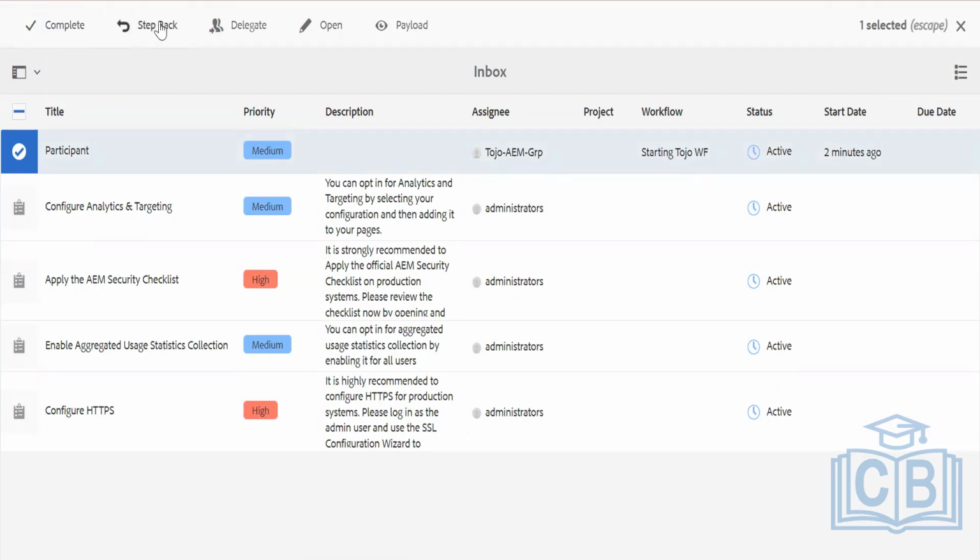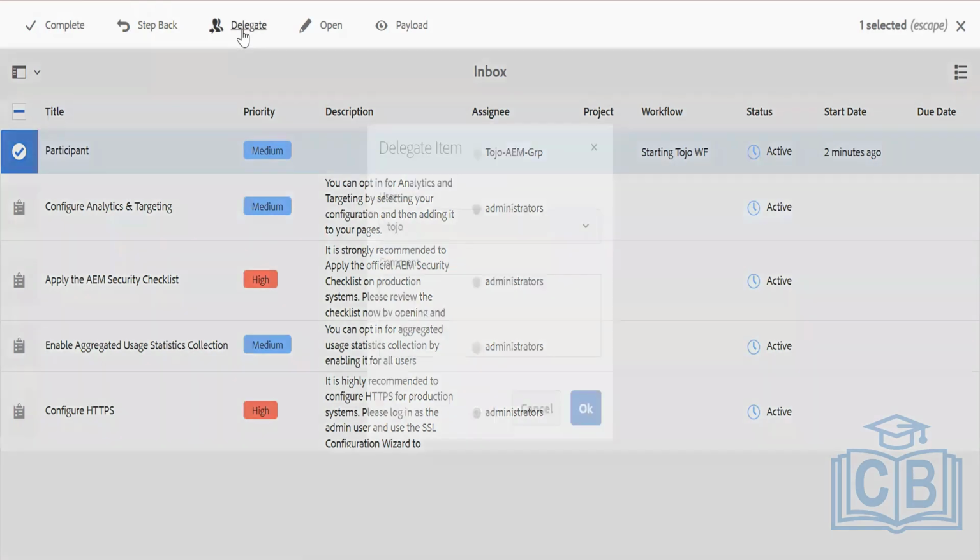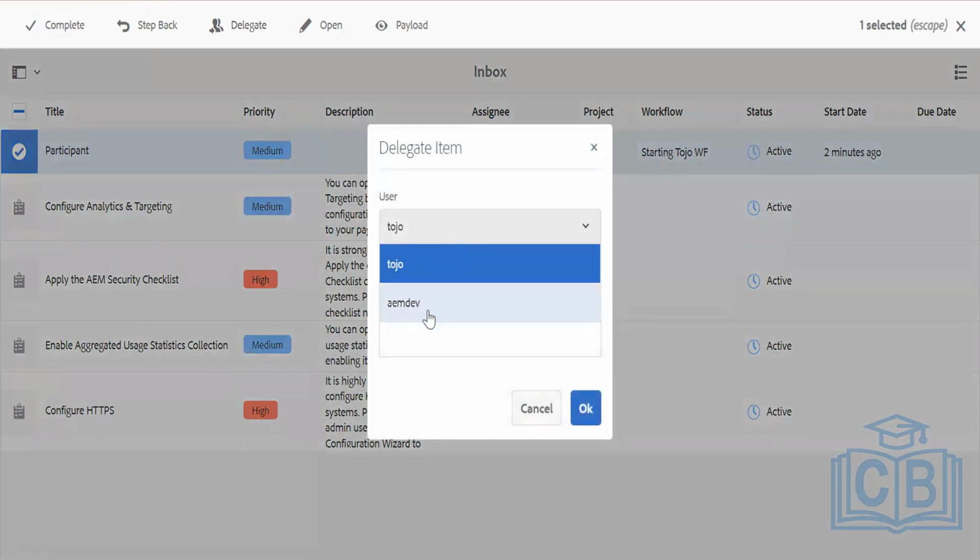If he wants to step back, saying no, no, no, the things are not looking good, then he can step back. And if you want to delegate to another user within the same group, the other user was the AEM user. So if I delegate, you see, either Tojo or he can delegate it to the AEM dev, the one that we only created today. So he can delegate.